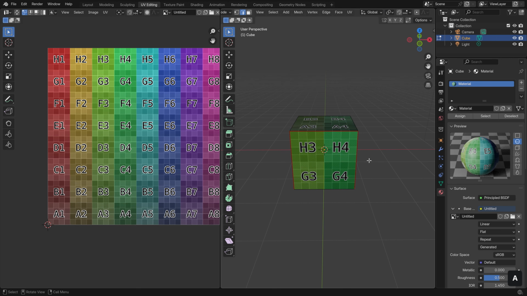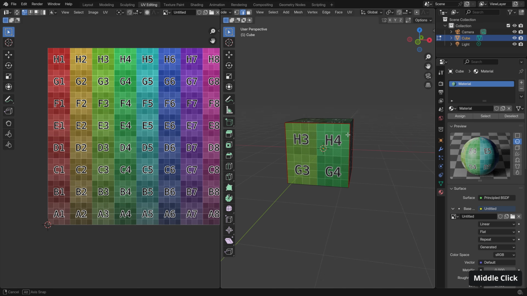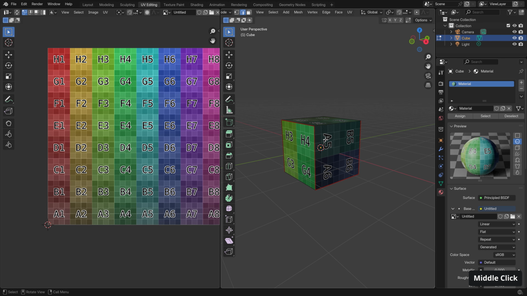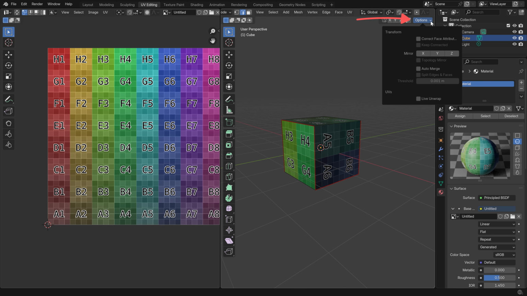Now, to make the learning process a bit easier, we can enable a feature that will unwrap our object automatically every time we make a change to the cuts. For this, we need to go to this little menu on the top right, and go to Live Unwrap.